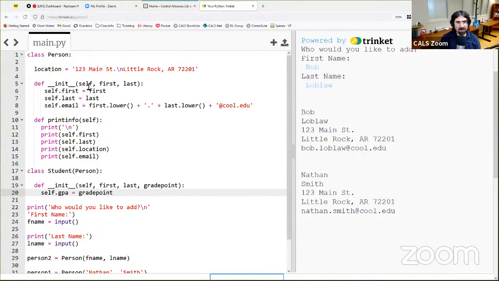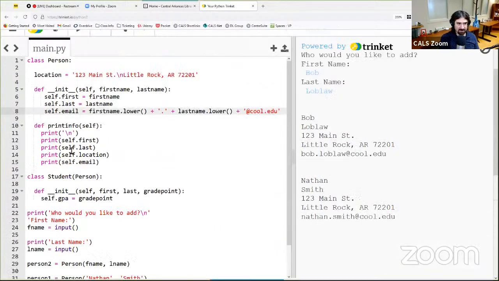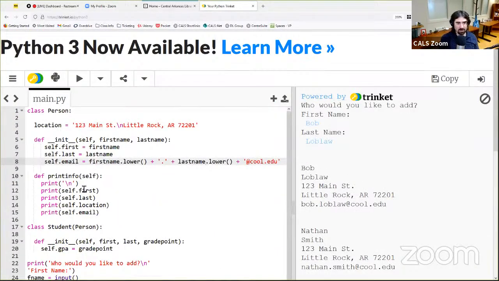So again, up here, I could be calling these something different. So I could call this one first name and this one last name. But then I have to also change this one to first name, this one to last name, this one to first name, and this one to last name. But again, having changed that, it doesn't change what's going on when we reference those pieces of information. It's person one dot first, person one dot last, and so on.